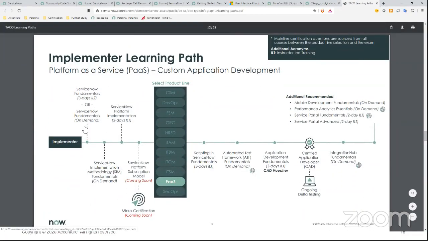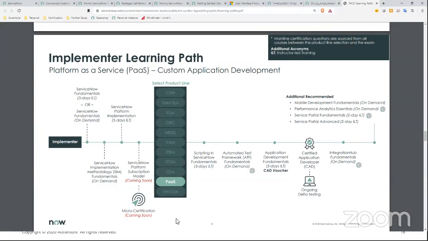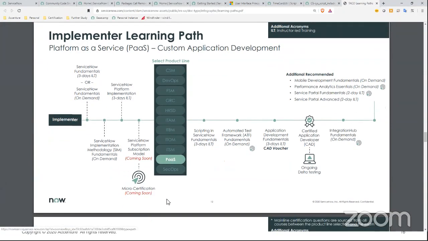These are all of the different courses that ServiceNow provides, or the training materials for microcertification. Notice the new platform subscription model, which is the licensing side, is not out yet. It's coming out this month. So the old one got retired back in February, and ServiceNow has some seriously great changes in their licensing model, which are going to help us out as developers.